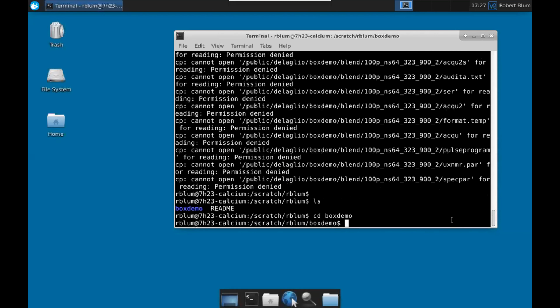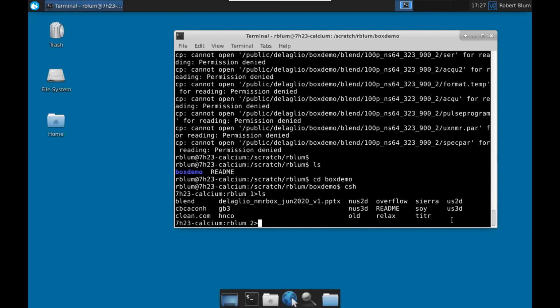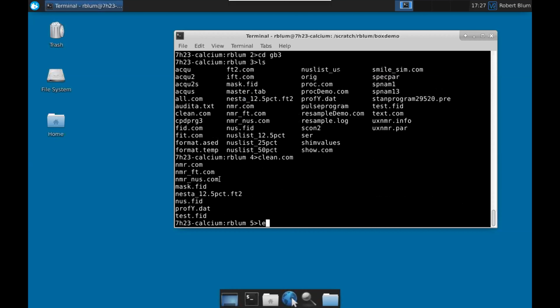Okay, so for those of you who are using NMRPipe on NMRbox, the first thing to do with every window is start a C shell. NMRPipe has to be operated from the C shell. Okay, so there we are. Let's have a look at the 2D data set that we worked with at first. It's in the directory GB3. You can type ls to see what's in there. All of these demo directories have a script called clean.com that you can execute that will erase any previous results that are there.